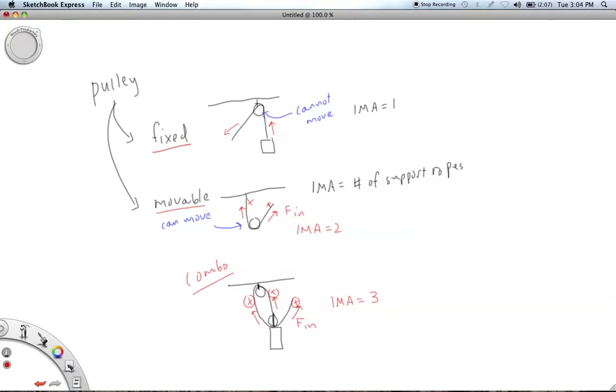So nice and simple. And if you want to review this section in your textbook, it's actually quite straightforward. All you have to look at is page 136 and a little bit over onto 137. Okay.